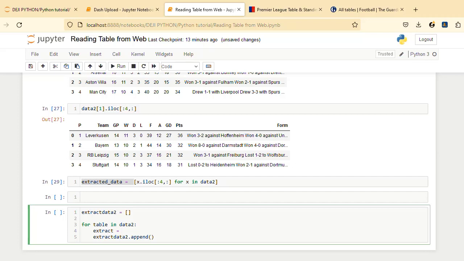So that will be table dot iloc, then 4, then this. So we are going to extract it from the first row to the third row. That is going to stop here. Then all the columns must be included. So after extracting it, we are going to append it inside this list. So I'm going to pass it down here, extract.